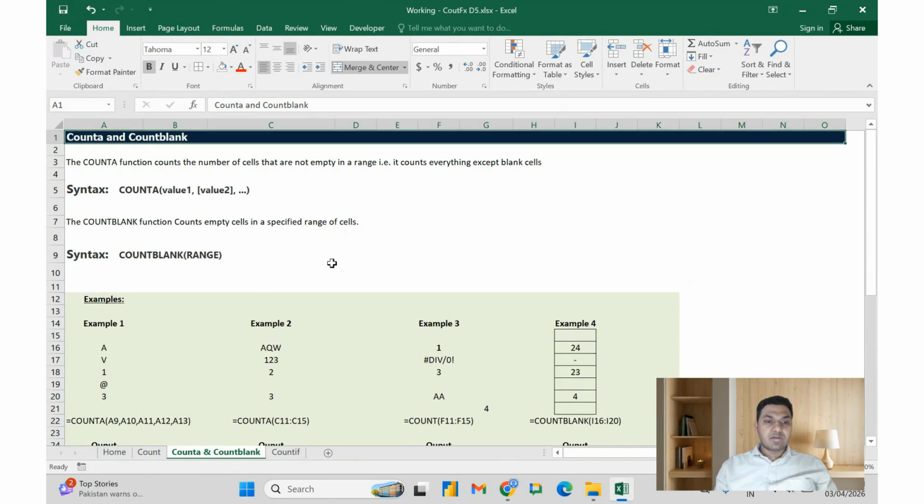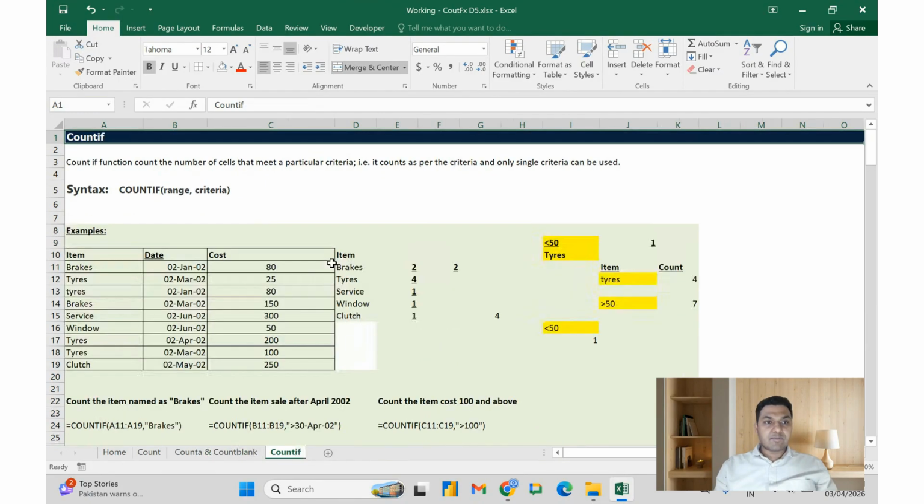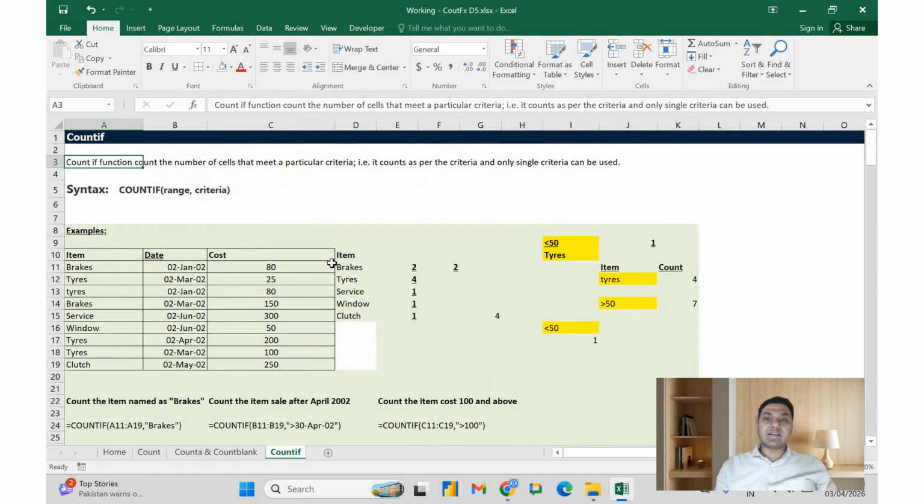Okay. Now let's move to the COUNTIF function. What does it do? The COUNTIF function counts the number of cells that meet a particular criteria. That is, it counts as per the criteria and only a single criteria can be used. So we have a data set like this. Here we have item, date, and cost. So we have taken these unique item names. Now we want to check the count of these items. So we will see one by one.